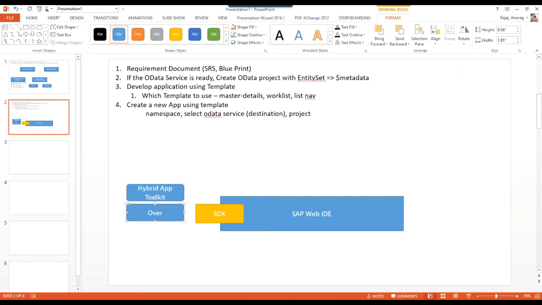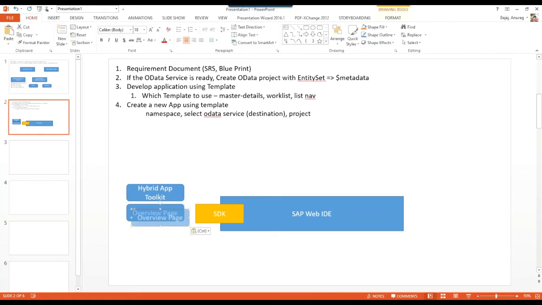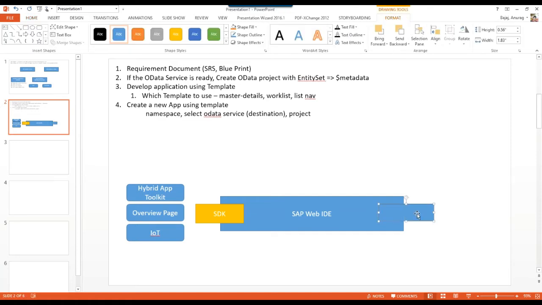Then you have the overview page. You may have heard about a new concept which is very famous these days in the market, called IoT, Internet of Things. You can create an IoT app also using SAP Web IDE through this SDK. So whichever SDK you want to use, you can use it and create the right application accordingly. Then SAP Web IDE needs to talk to different servers for OData. For that you have connections, you have data sources, and you can use different data sources to connect to SAP Web IDE.